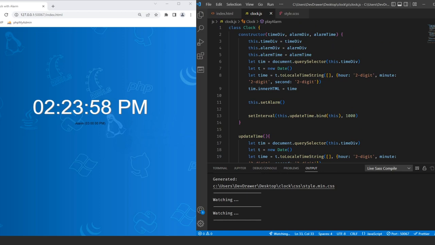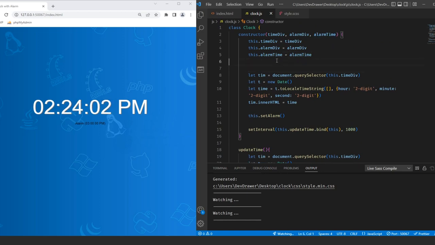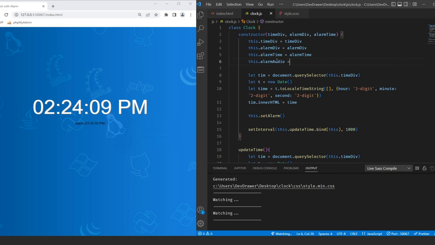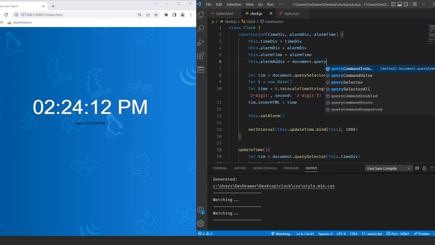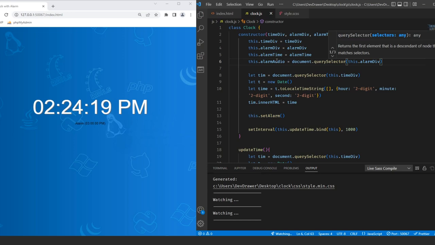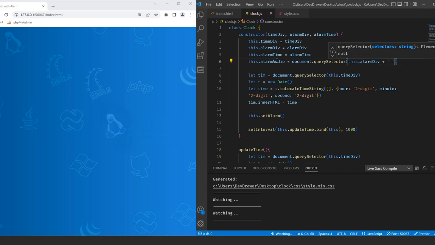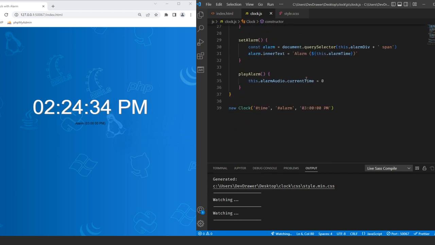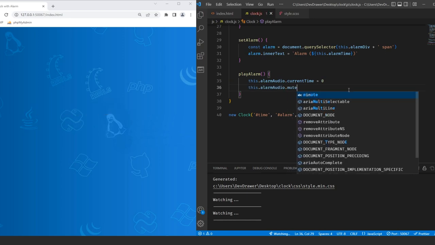So up here, we need to create that variable. So let me push these down a little bit to keep them separated. And then we're going to do this.alarmAudio equals document.querySelector, and then we're going to pass in this.alarmDiv, and then we called this the ID of alarm_audio. Okay, so now we have the alarm audio that can actually be accessed. So down here, the audio currentTime is zero. And then we want to do, let me just copy this because we're going to use it a few times. So this.muted equals false.